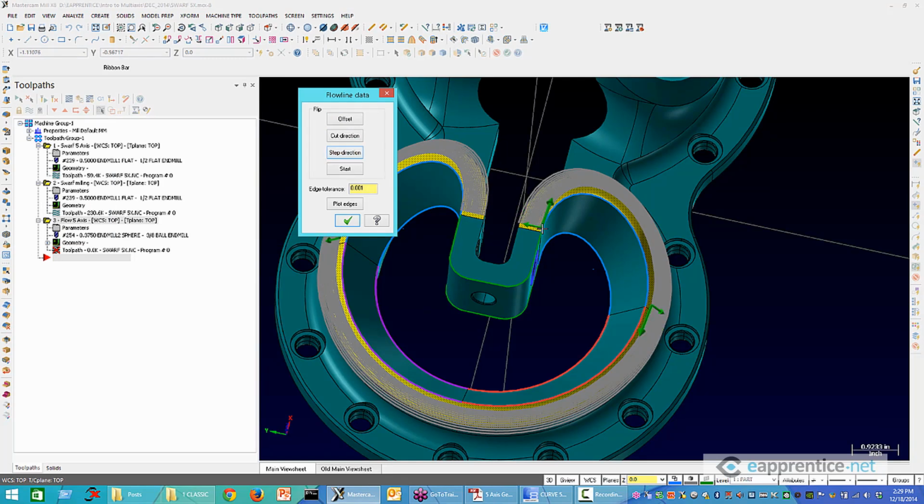chooses, do I want to start at the bottom and work up, or do I want to start at the top and work down? Then I can also choose my start point. Do I start on the left-hand side and cut that way, or do I cut the other way?